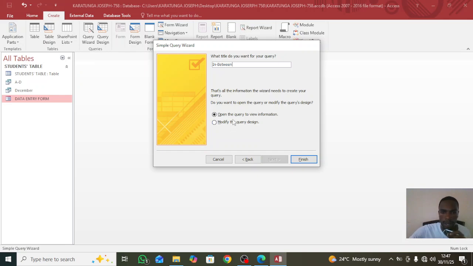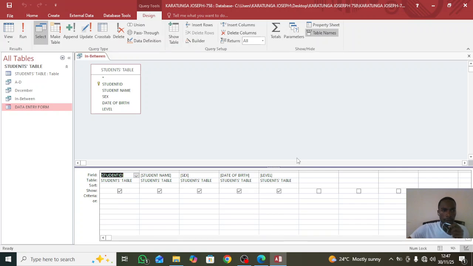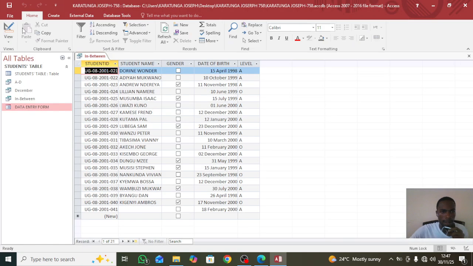Okay, then I will modify the query's design and I finish. They are saying whose student ID is between 020 and 300, so I will put greater than 020 and less than 300. I click anywhere, then I run my query, so I can see we have 021, 022, up to 041. So it brings all those who are in that range.